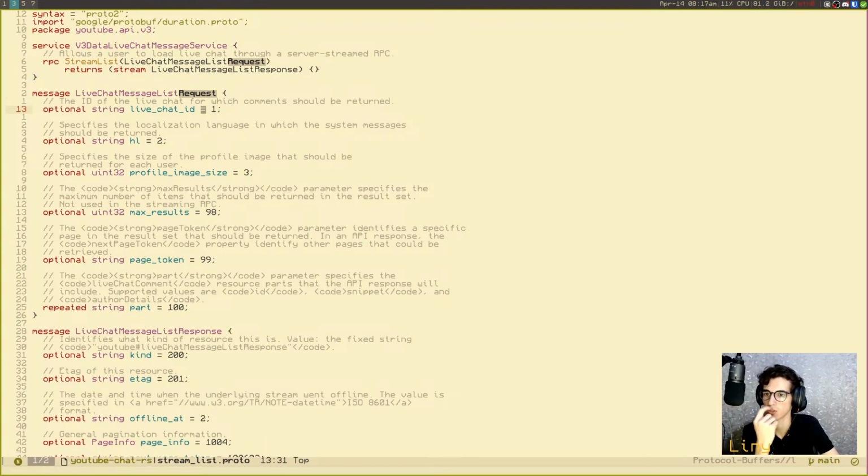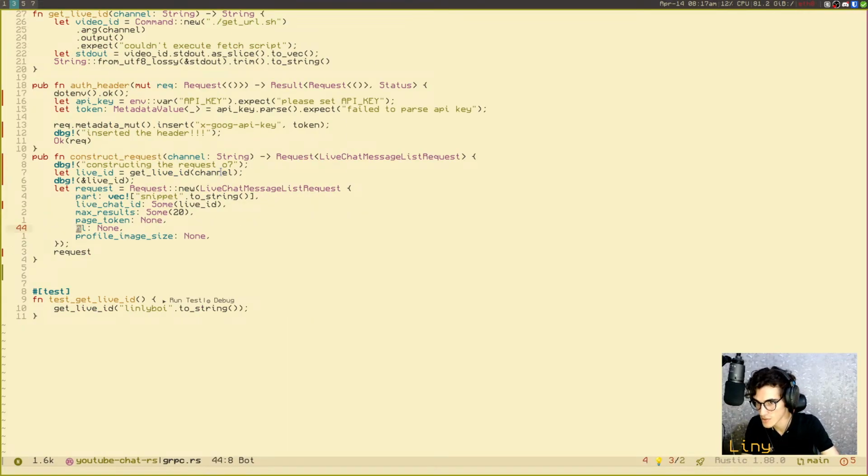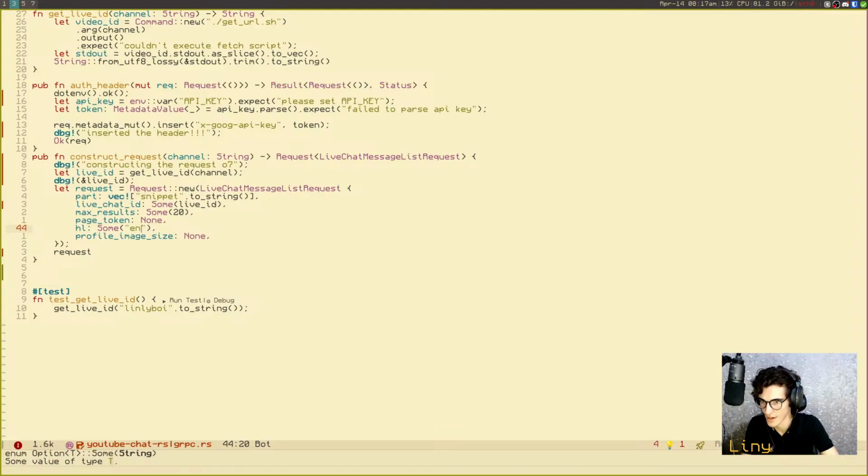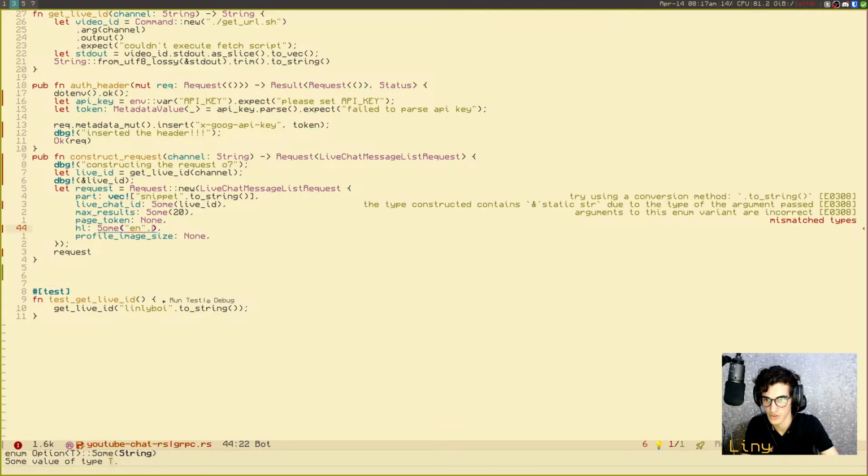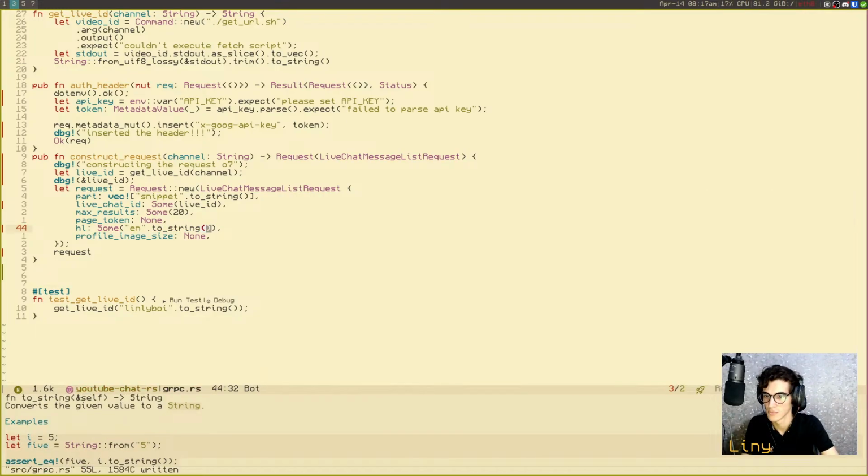We have the live chat ID, which is the link to the stream. The HL, the localization in which the system messages should be returned. I guess we can get an HL parameter. EN, I guess. Okay, let's put EN. There's HL, and then some EN, and dot to string. Boom.